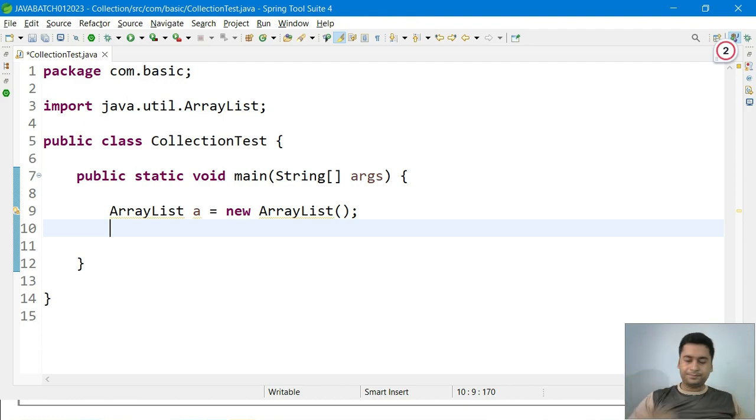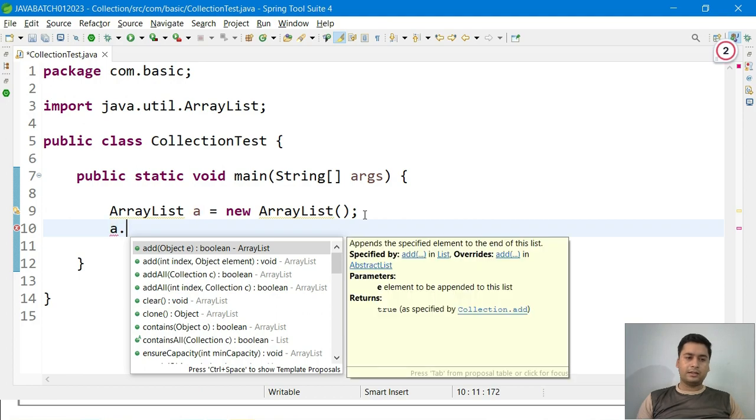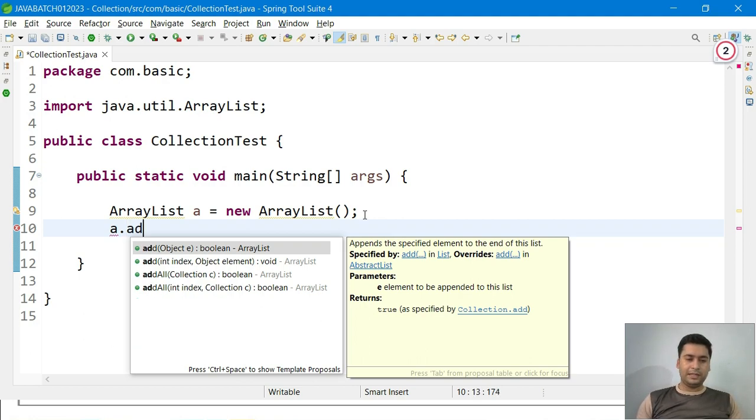If I write a dot, we can see so many methods are coming, like add object, add index with object, add collections, add all collections, add all index with collections. So these are the four add methods, overloaded methods, available in the ArrayList. So these are the four overloaded methods, that is called overloading.